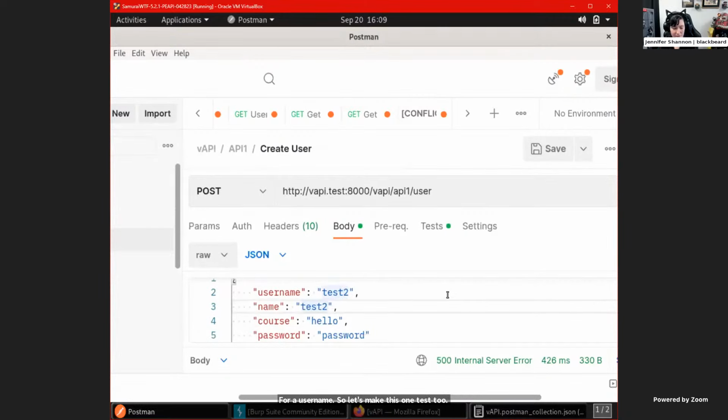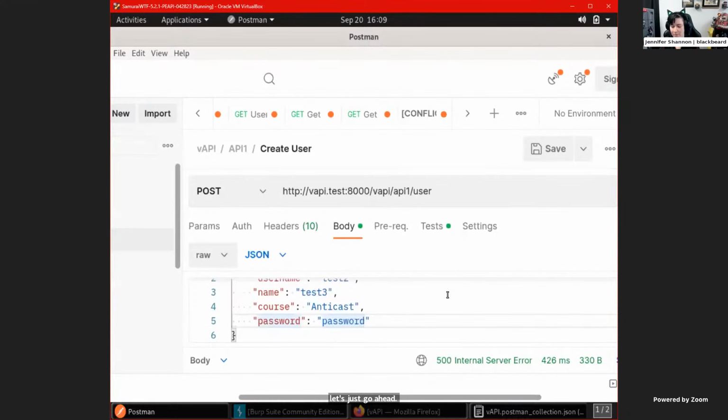And I'm going to give it the name test3 since I've already done some, I was testing this a little bit earlier. And let's just go ahead and give this the course name, Anticast. And we might want to make this password just a little bit more secure. We're going to add 123 at the end of it.